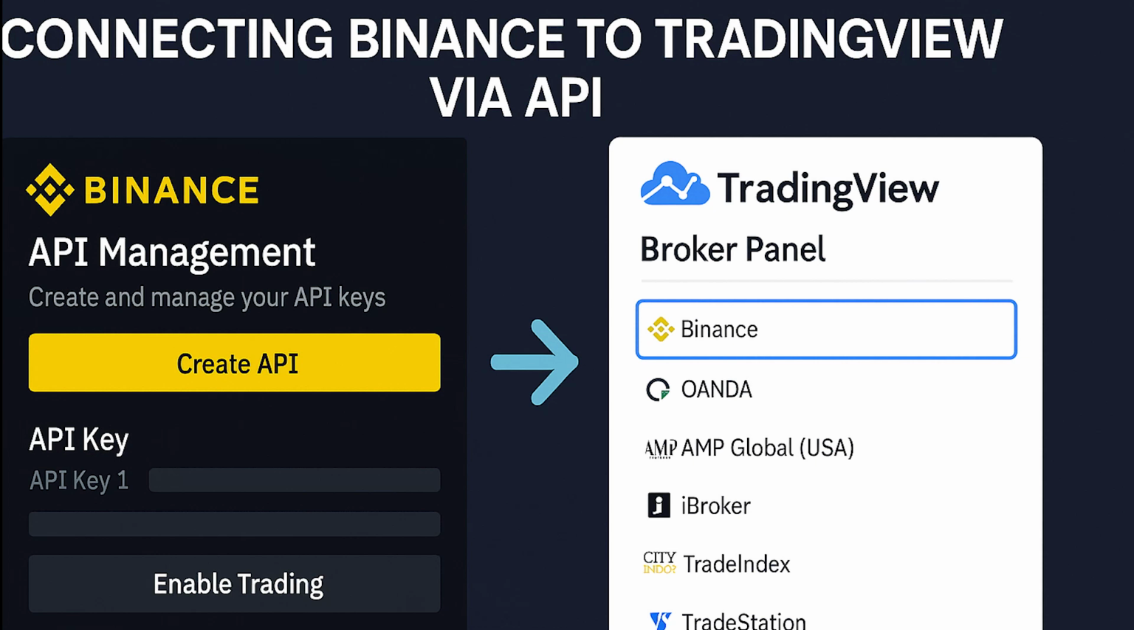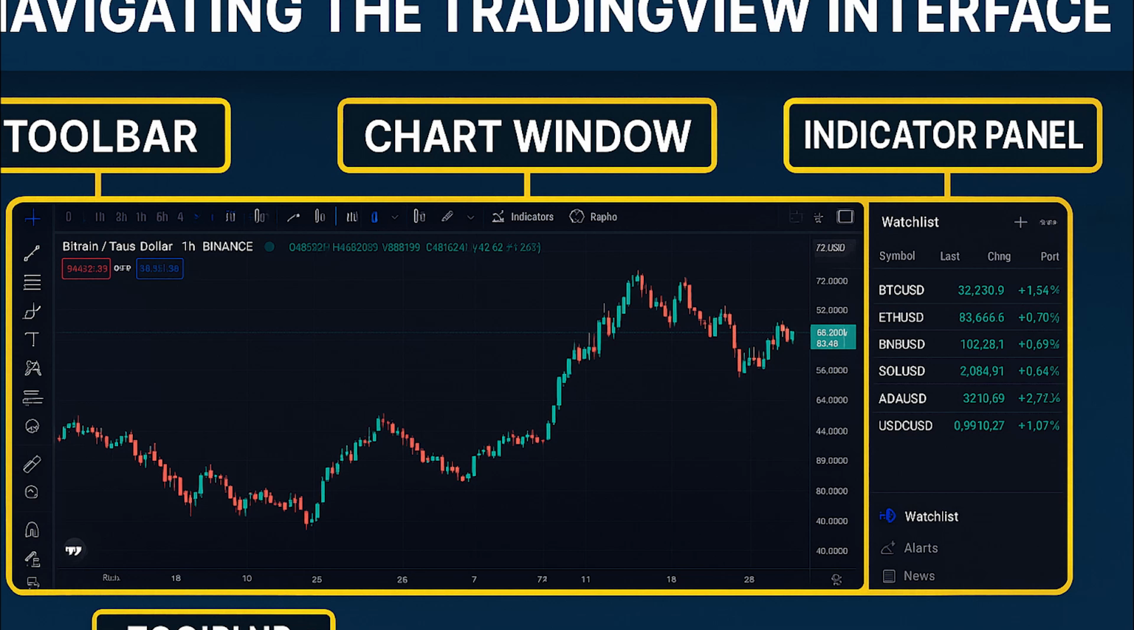To connect Binance to TradingView, you'll need to create an API key on Binance. Go to your profile, select API Management, and label a new API key. Copy both the API key and secret. Then in TradingView, click Trading Panel, find Binance, and paste in your keys. Note: never share them.